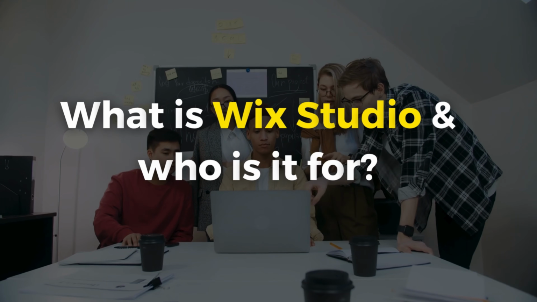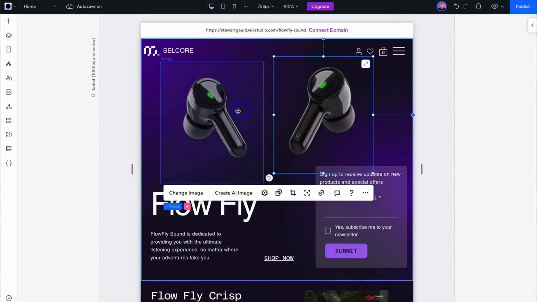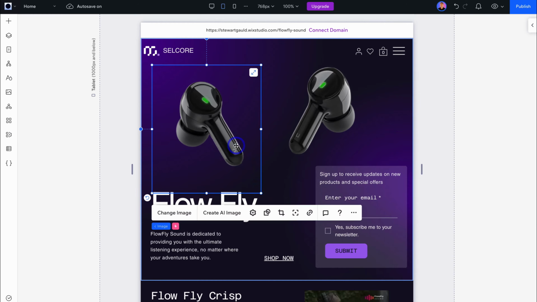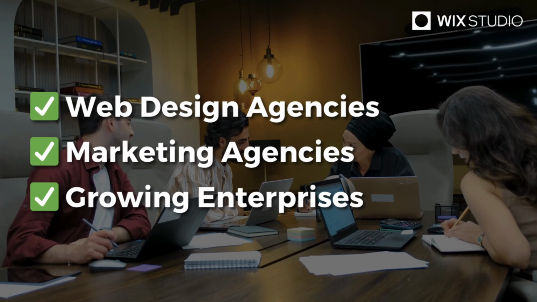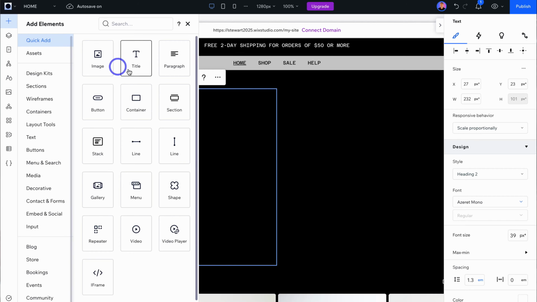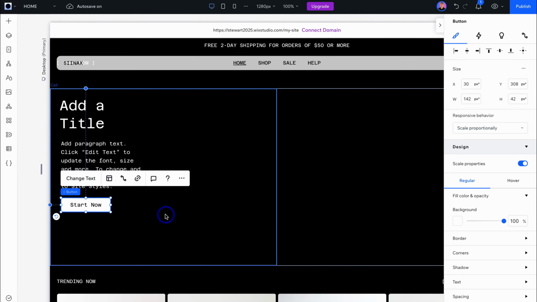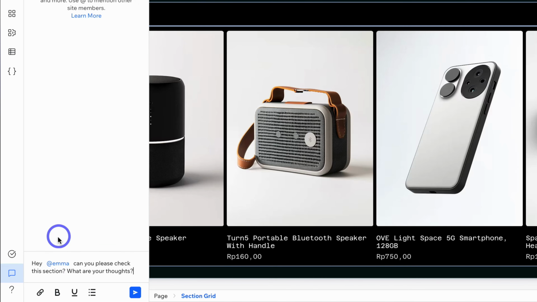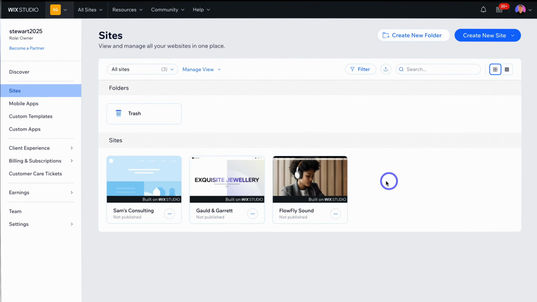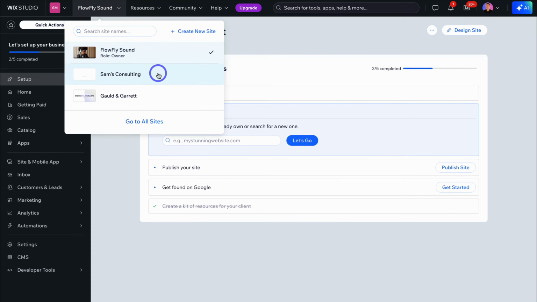However, before we do that, what exactly is Wix Studio and who is it for? Well, this advanced website builder by Wix is a specific platform built for creative, fast-paced teams like web design, marketing agencies, and enterprises. Essentially, Wix Studio is a more extensive version of the popular standard Wix website builder, offering more control and collaborative website builder power for teams like marketing agencies. This makes Wix Studio a powerful solution for agencies looking for a centralized platform for managing and building client websites.